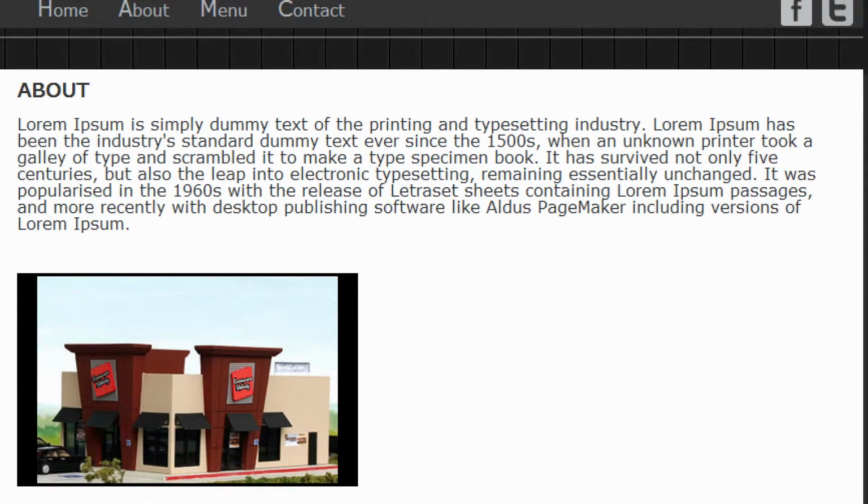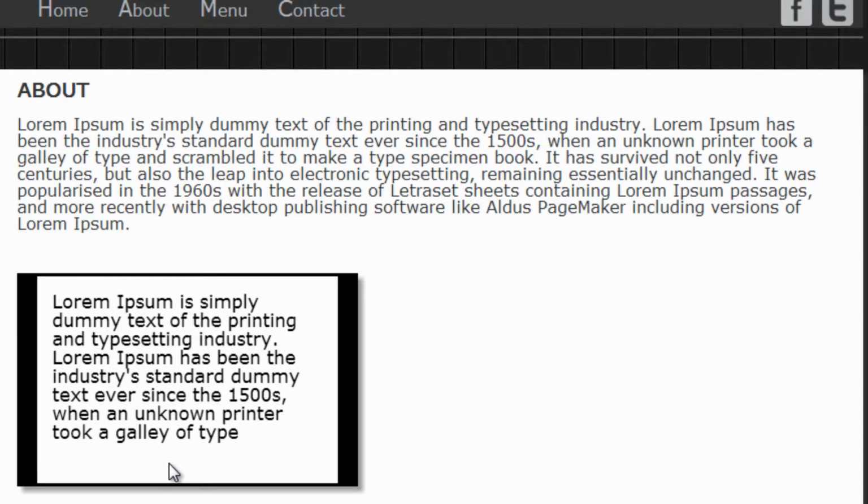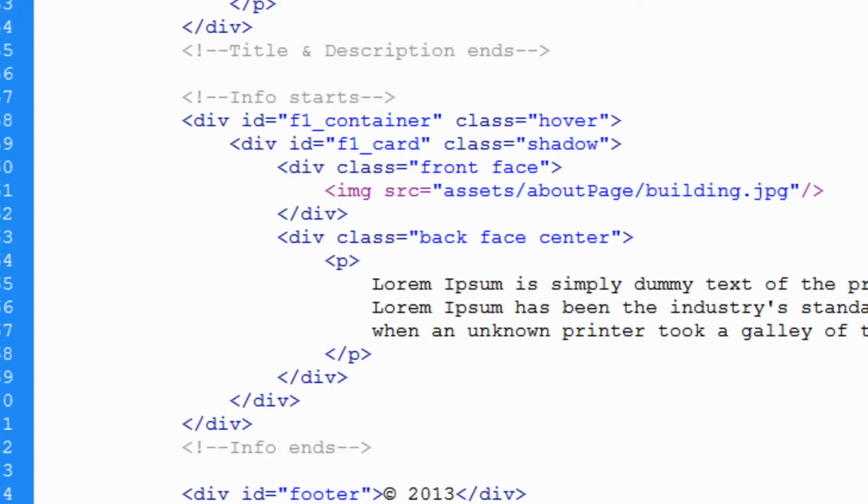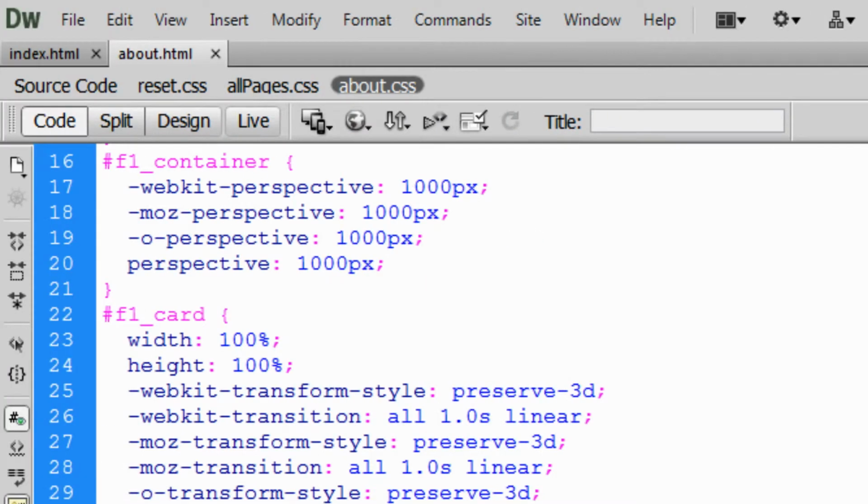Now the next CSS animation is on the About page, looking at the flip animation. In the source code, there is a div tag with an ID of FL container, and inside is FL card. For the CSS, the container has a perspective of 1000 pixels, which makes it look like it's turning.